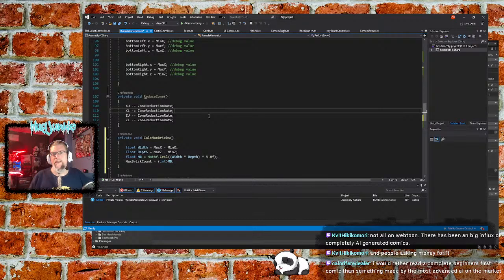I would rather read a complete beginner's first comic than something made by the most advanced AI in the market. Yeah, because at least it's come from the heart. It's someone's mind and their imagination that has been brought into the world. It's come from them. And if you typed into an AI generator to come up with an image, the concept of the image is yours. You've come up with the concept of the image.